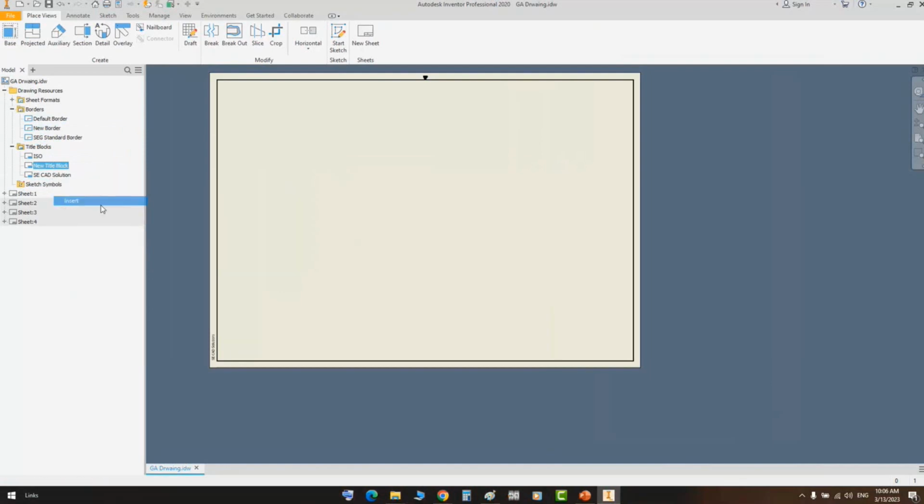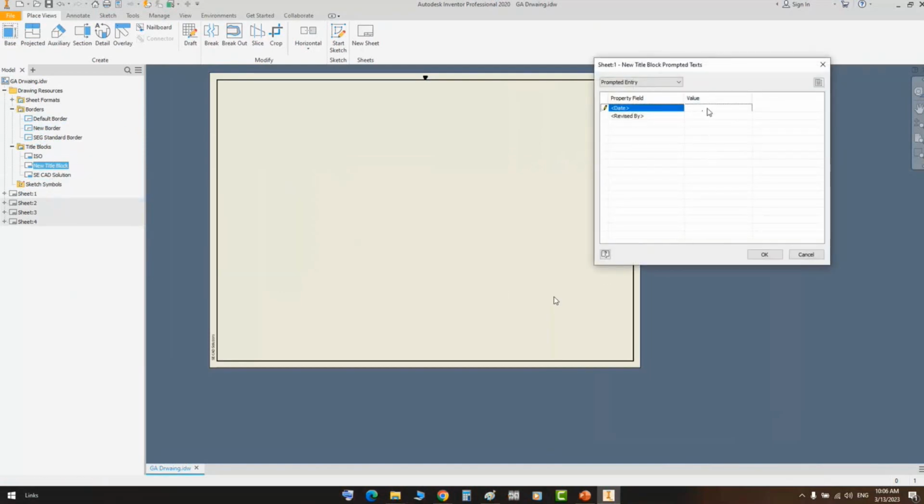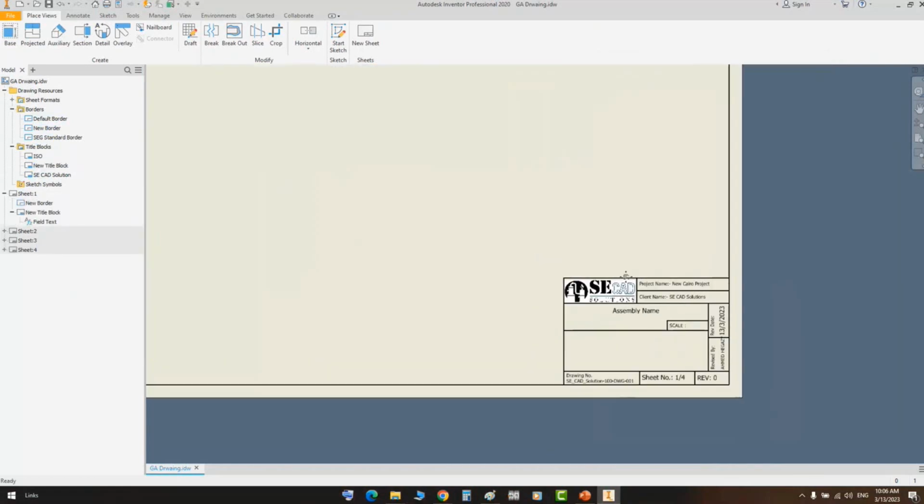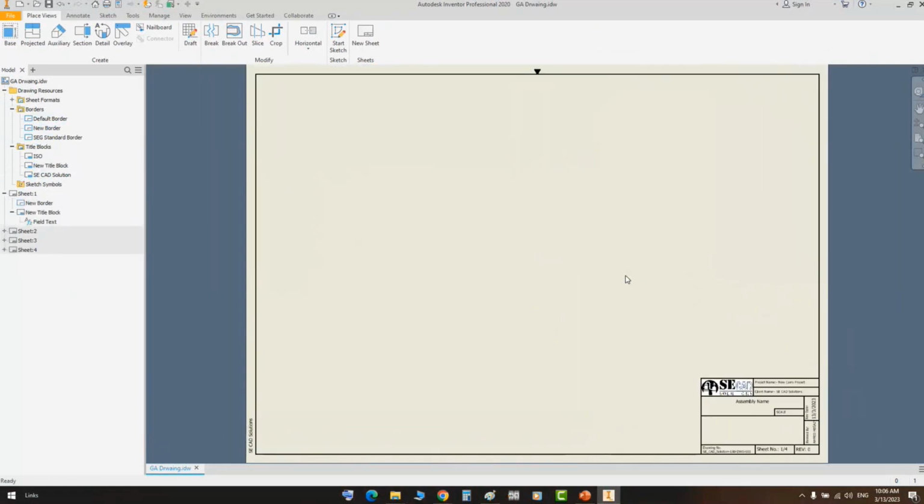Let's insert those values, and here, by. So now we have those values here.